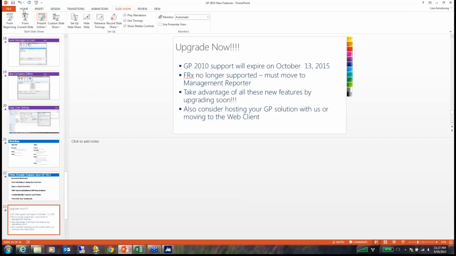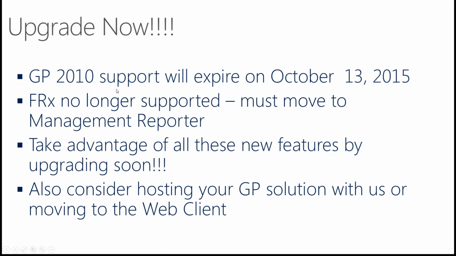Okay, we are almost out of time, and I promised Q&A. So upgrade now. GP 2010 support will expire this year, October 13th. So if you're on GP 2010, you need to talk to us soon. FRX is no longer supported. You must move to Management Reporter. Take advantage of all these new features and more of what I showed you today by upgrading soon. And then also consider hosting your GP solution with us or moving to the web client. Again, we can give you more information on the pros and cons of that, but it gets you to more of a cloud-based solution that you don't have to worry about maintaining in-house.